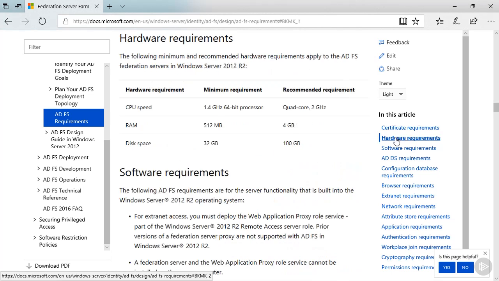We'll jump over to hardware requirements. CPU speed, 1.4 gigahertz 64-bit processor, or a quad-core 2 gigahertz. 512 megabytes of RAM is the minimum. 4 gigs is the recommended. Always go with the recommended, and then I usually double it on top of that. And then we have the 32 gig minimum requirement for disk space with 100 gigs as a recommended requirement.